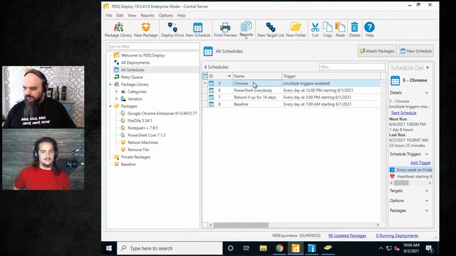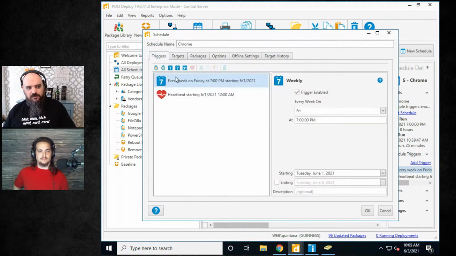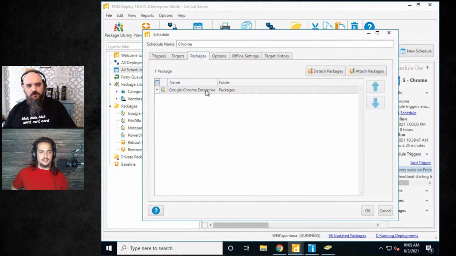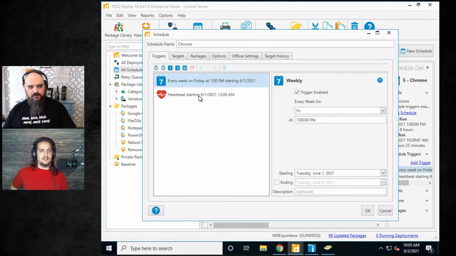Hopefully you have more. If you could really automate a lot of your environment with PDQ, hopefully there's more. But in this case, he's got 4. You can see, and this is why we didn't delete the credentials. He has his credentials stored in for this collection, but it looks like it is targeting Chrome Enterprise Old using the Enterprise Update one, and it runs every Friday.